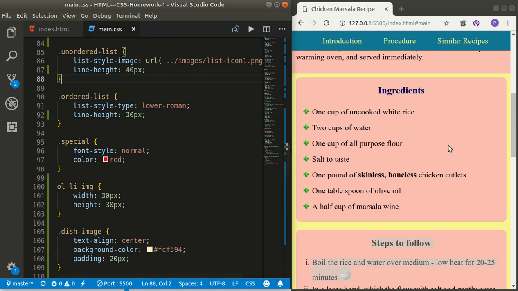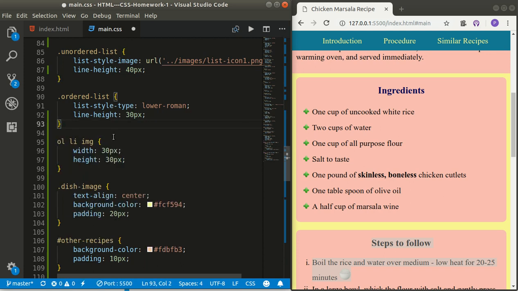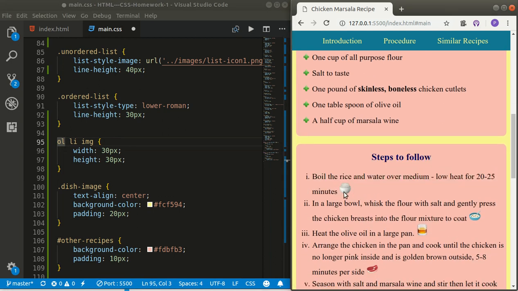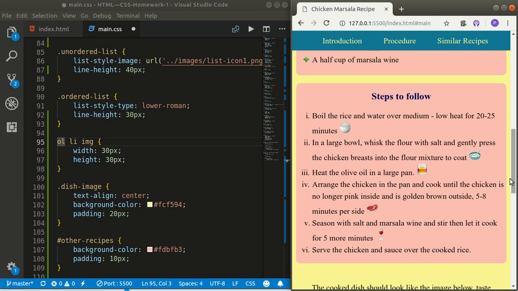Then we have a spaceship class. Actually, I have deleted this from the span element, so we don't need this anymore. Then we have the image within our list items that are within our ordered list. So these particular images or emojis, initially they were too big for this page, so I had to scale them, and I gave them a width of 30 pixels and a height of 30 pixels. So you can see they now fit in well with the rest of the text.